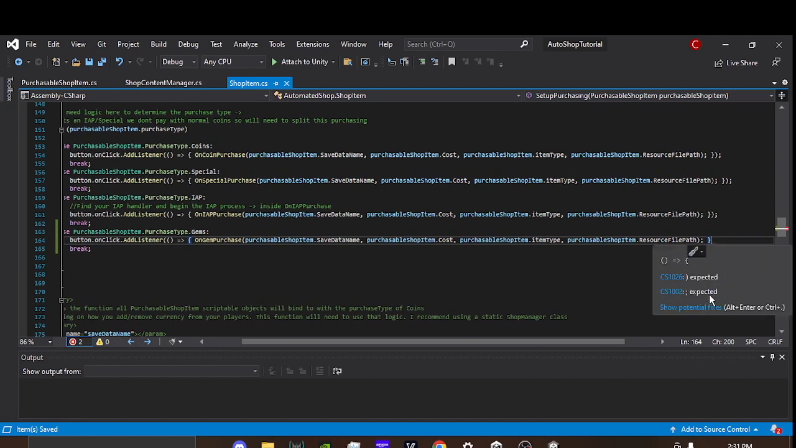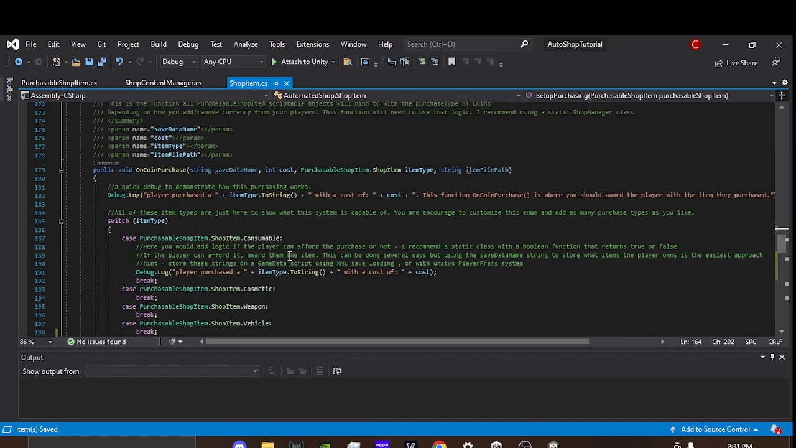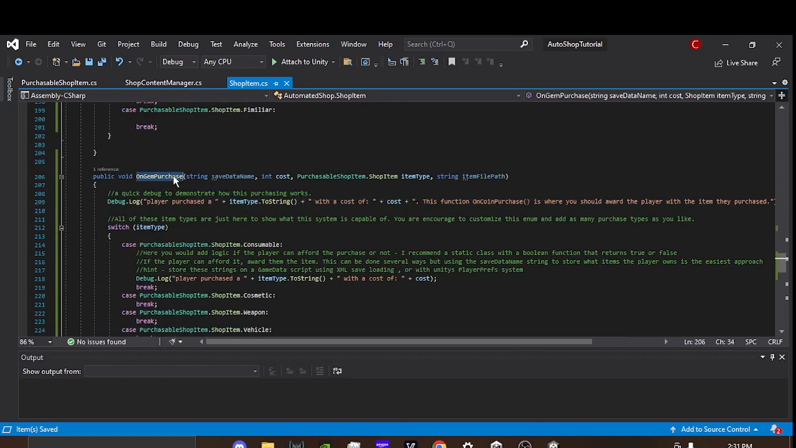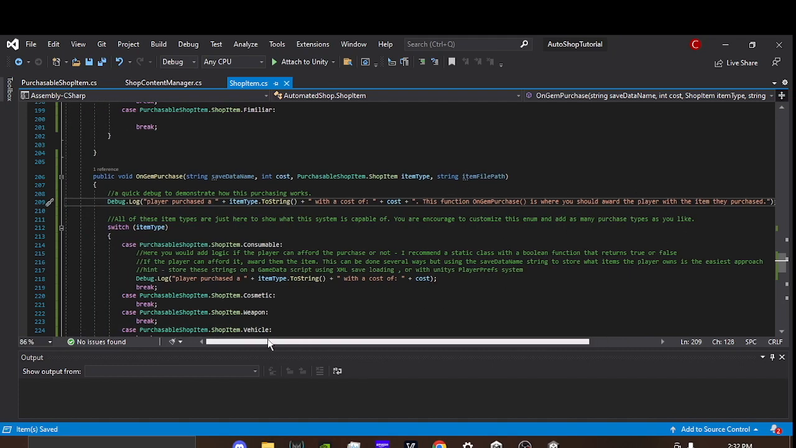We have a red line at the end here, which is probably just complaining about brackets. So bracket, semicolon, and there you go. It's ready to go. So if we scroll down a bit here, on gem purchase, player purchased, this will be the item type that we bought with the cost of how many gems it cost us. The function this on gem purchase now is where you should award the player with the item they purchased.